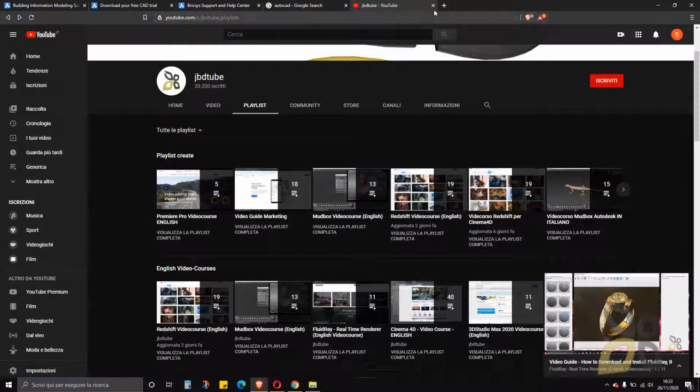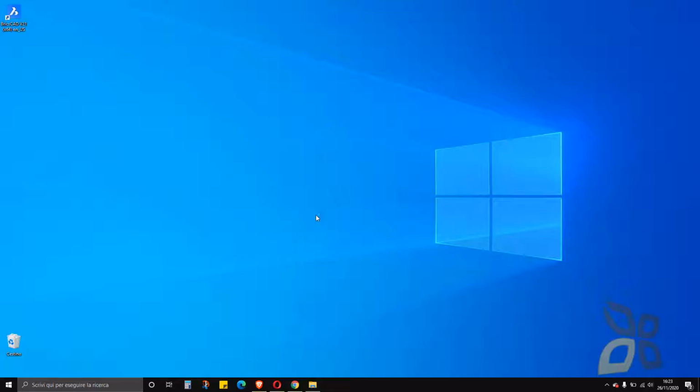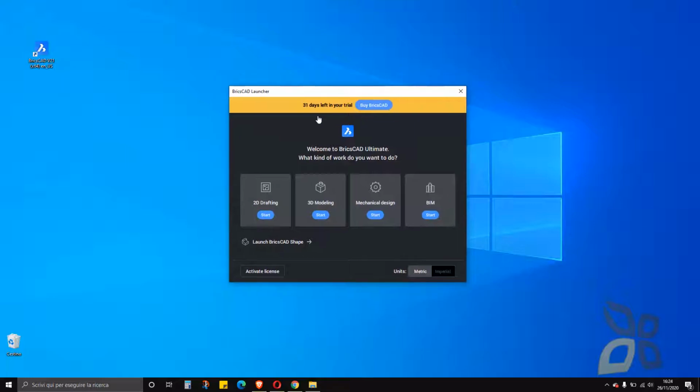And now let's get back here to the installation, which is finished, and let's launch Bricscad. And this is the icon right here. You can double click on this to open it, and you can use it for 31 days, as you can see, before the license expires. And you can see here also you can use it for 2D and 3D and also BIM.